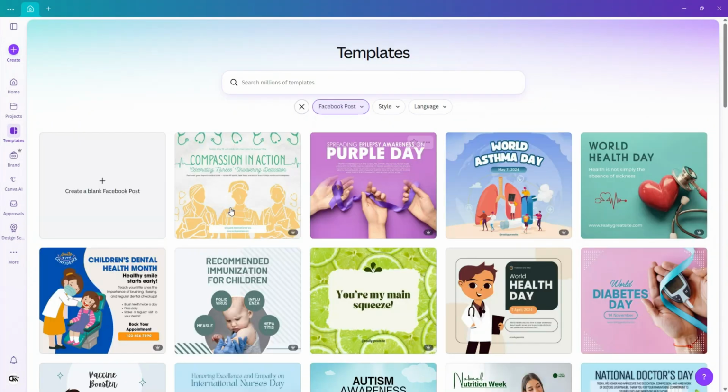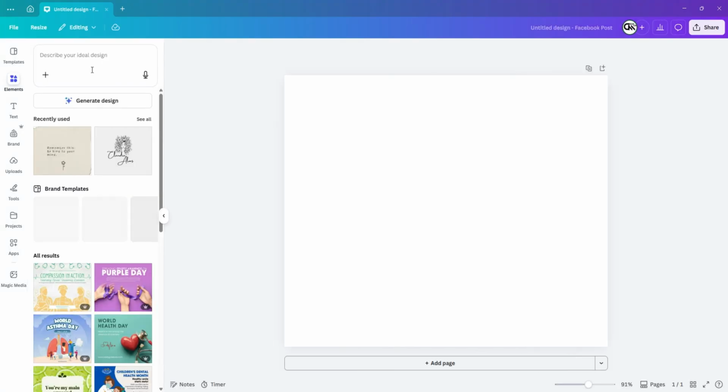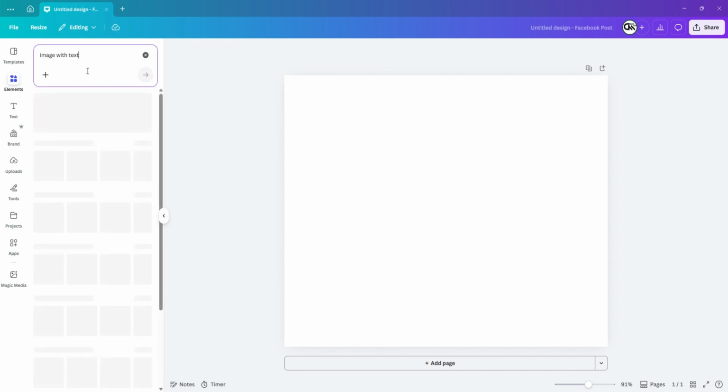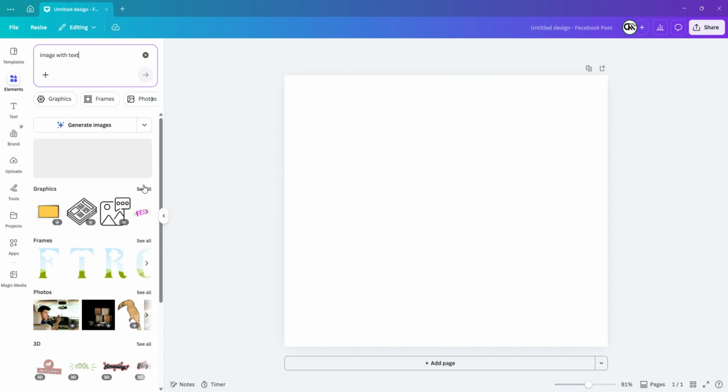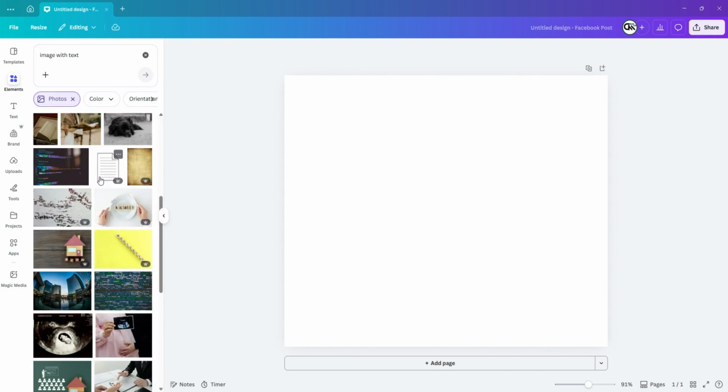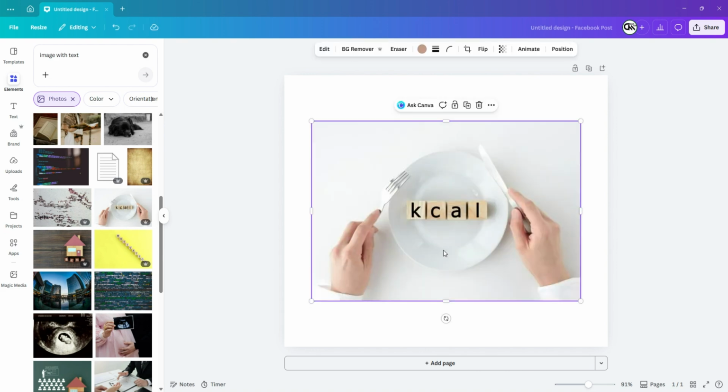From here, I'll click on Create a blank Facebook post to start with a fresh, empty canvas. Once the editor opens, I'll head over to the search bar on the left panel. I want to find a photo that already has text in it, so I'll type in "image with text" to browse the library. I'll scroll through the photo results until I find a good example to work with. I found this image of a plate with wooden blocks, so I'll click to add it to my canvas.